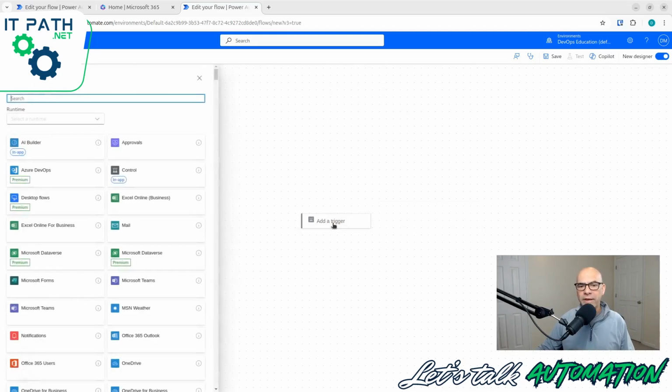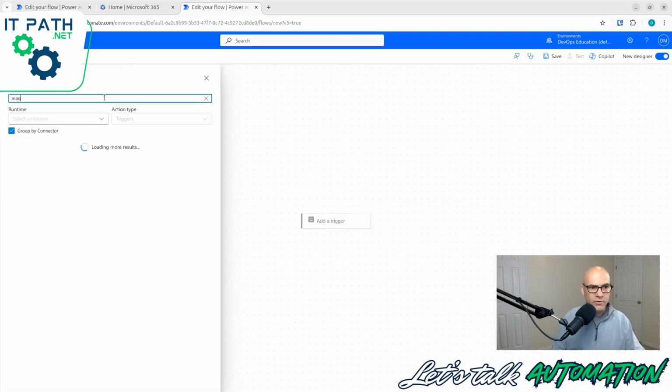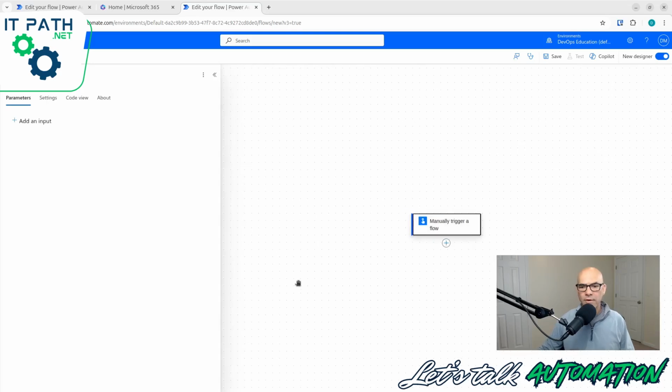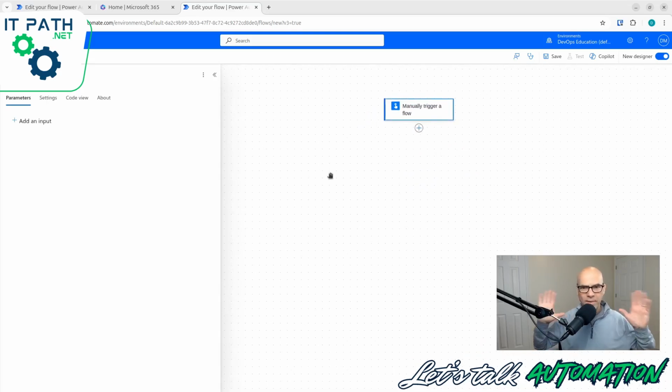First thing I'm going to do is add a trigger. What I need is a manual trigger, so I'm going to do manual here. I'm going to type that into the little search. I'm going to click Manually Trigger a Flow. All right, so this is the baseline that I typically get started with in my videos. I just like to start with a nice, clean, fresh slate when I build a flow.